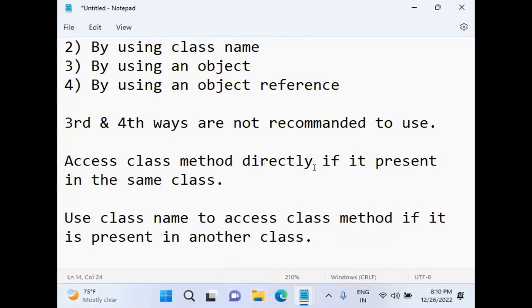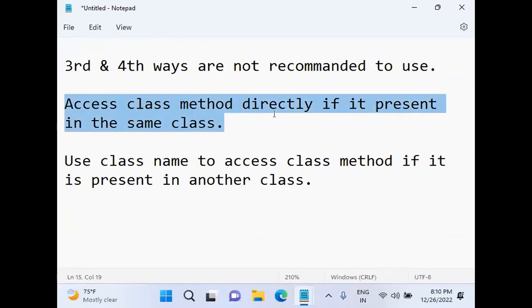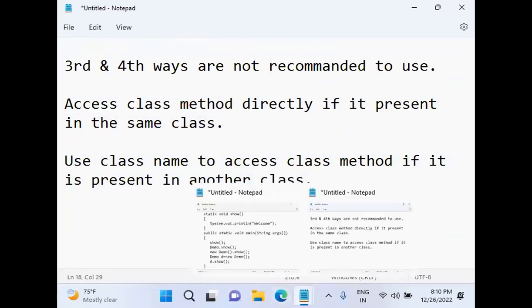Access class method directly if it is present in the same class. Use class name to access class method if it is present in another class. If it is the same class, directly we can access. If it is another class, compulsory you have to write the class name. Is it over? Say it again.